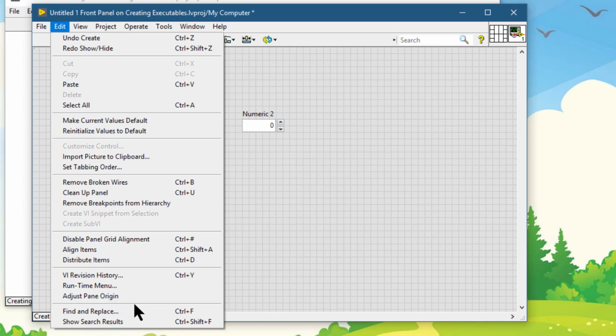Then Find and Replace, which displays the Find dialog box, which we can use to find and replace VIs, objects, and text. Show Search Results displays the Search Results window, which we can use to display all instances of objects or text that LabVIEW found, and replace them with other objects or text.